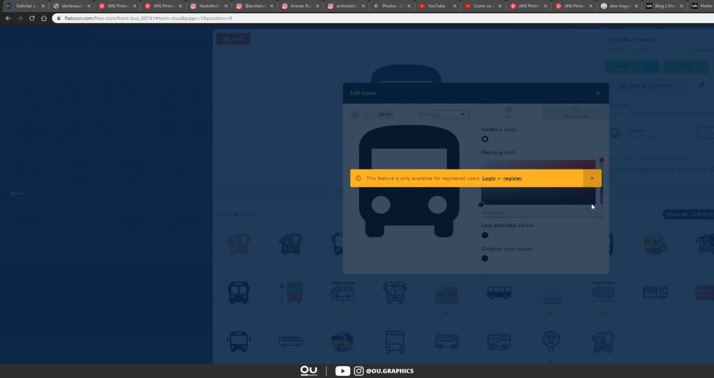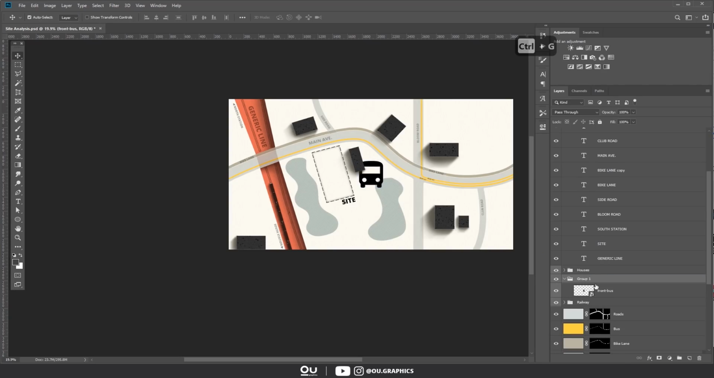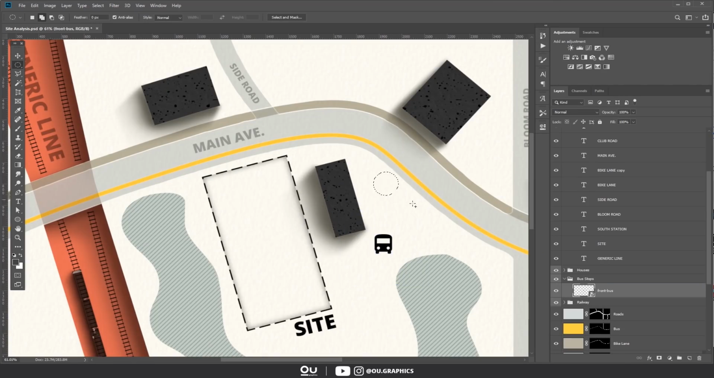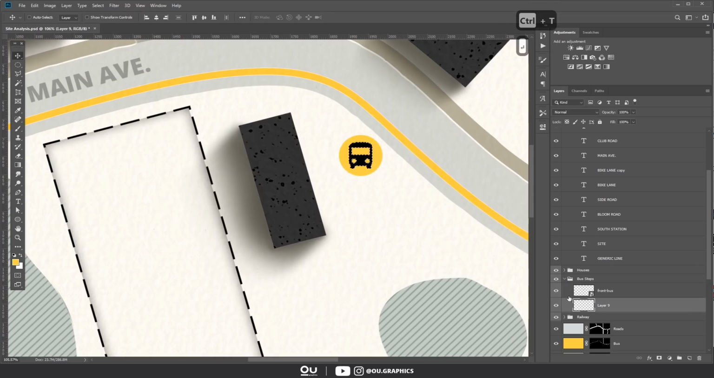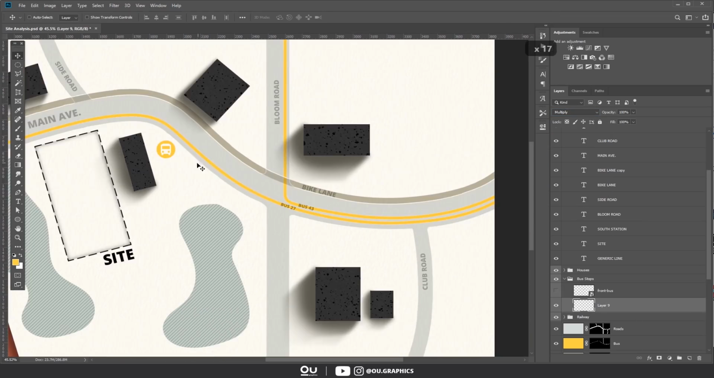Alright, now a cool way to insert some data into your image is to use icons, like I used in the last video. For this example, I used a bus stop, but be creative about it.